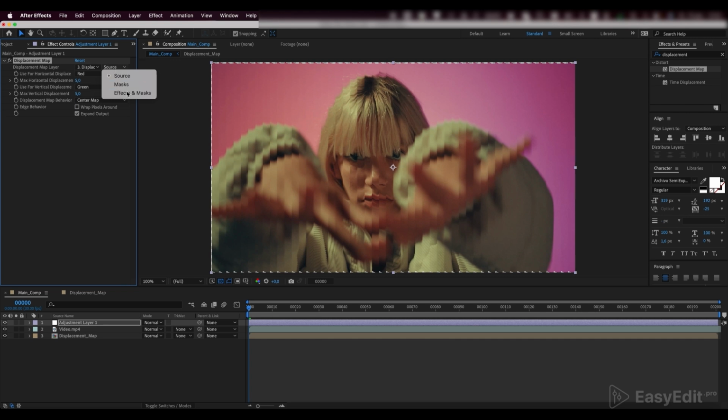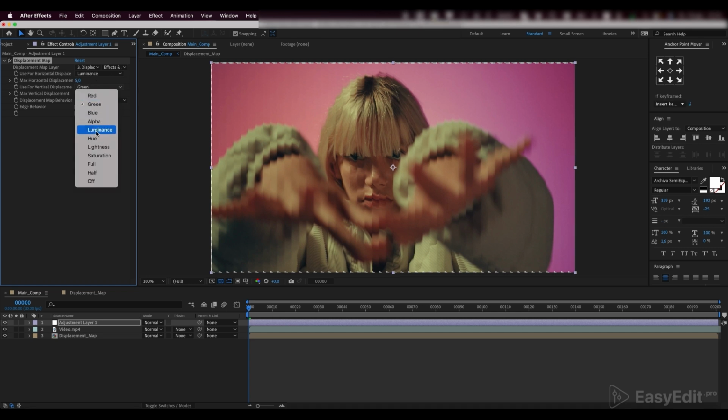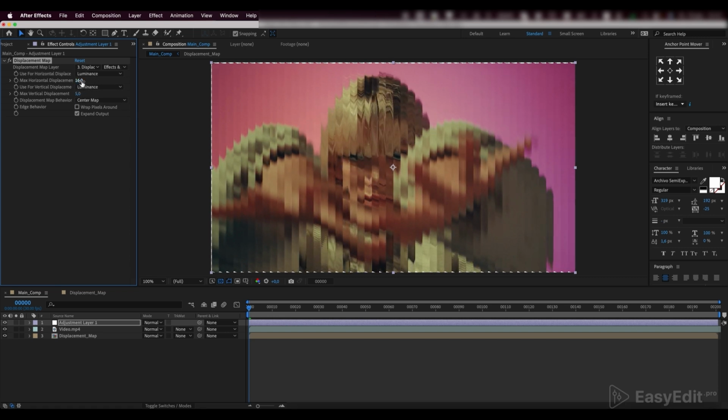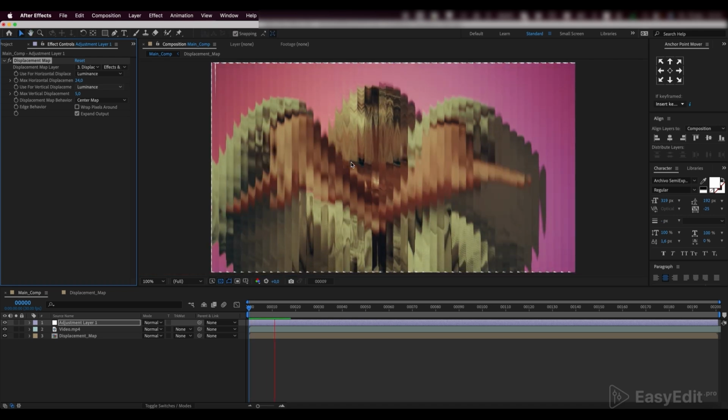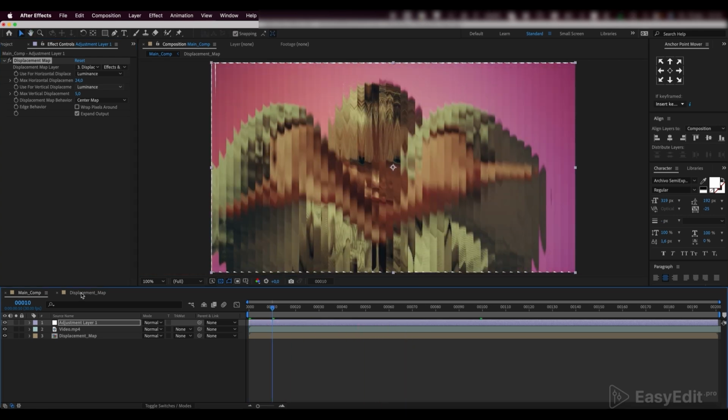Select Effects and Masks from the source list and set luminance in the Use for Horizontal and Vertical Displace parameters. Set the Use for Horizontal Displace value to 24. Now we can see our first results.